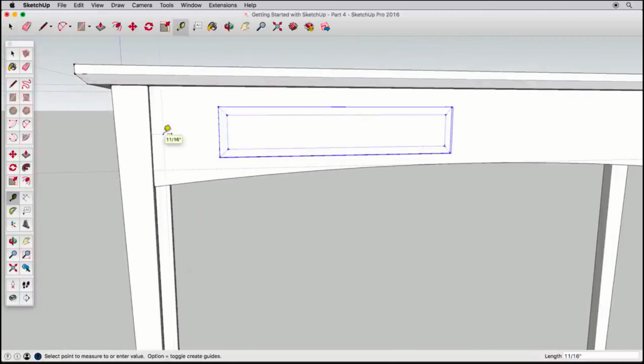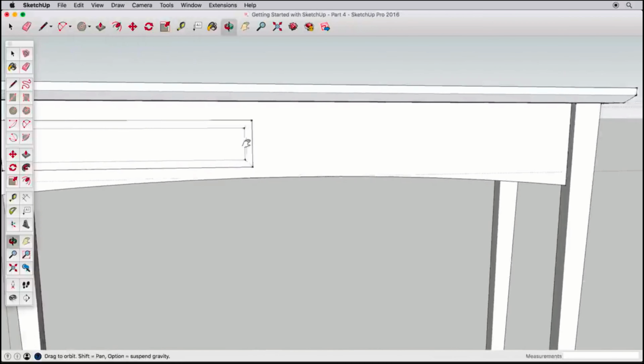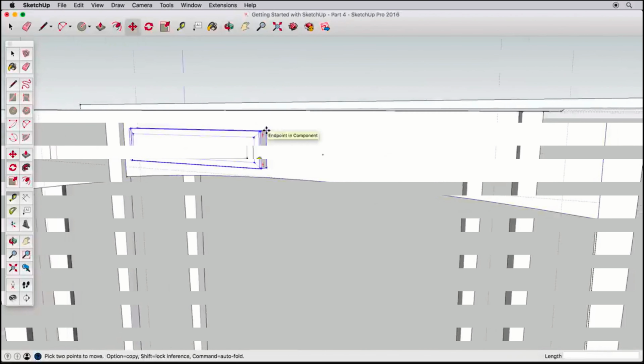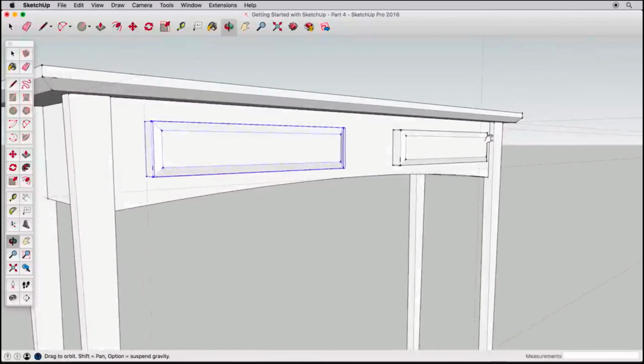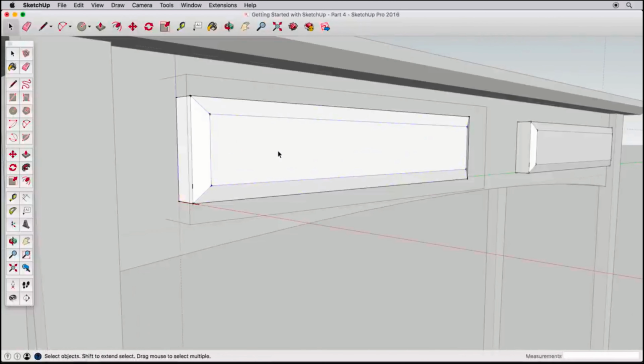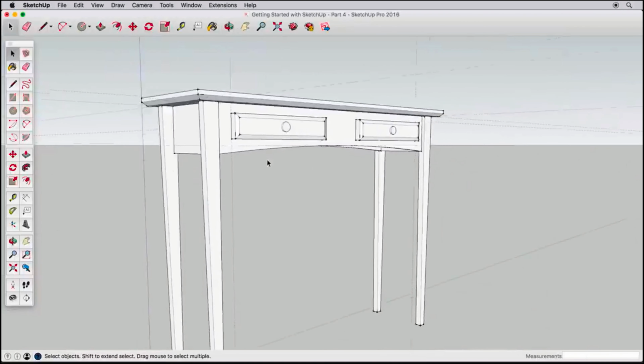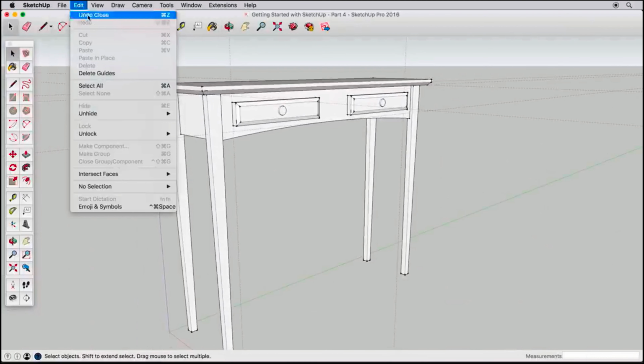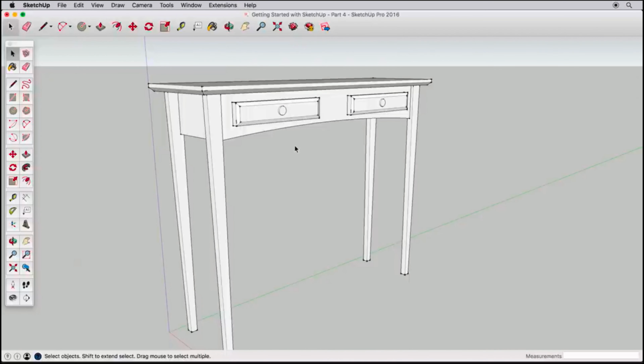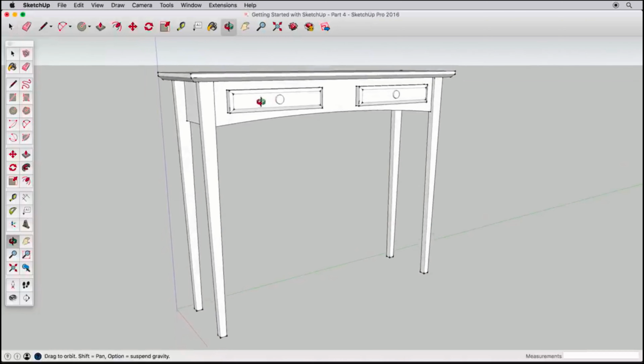Now a few guidelines can help with the placement of the drawer front and the copy. Place yours where you think they look. Perhaps as a final touch, edit one of these drawers, and using inferencing to center our circle tool, create a small drawer pull. Then close the component. Delete any guides we've created. Paint the table if you'd like, or add your own details.